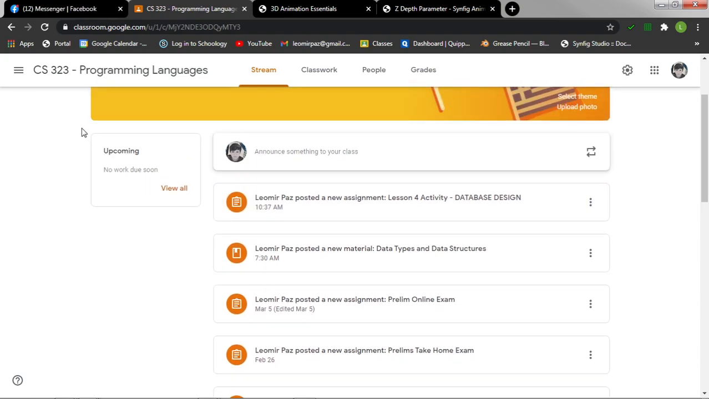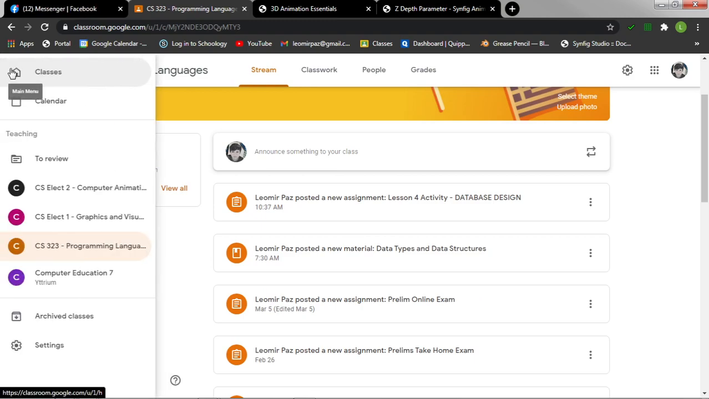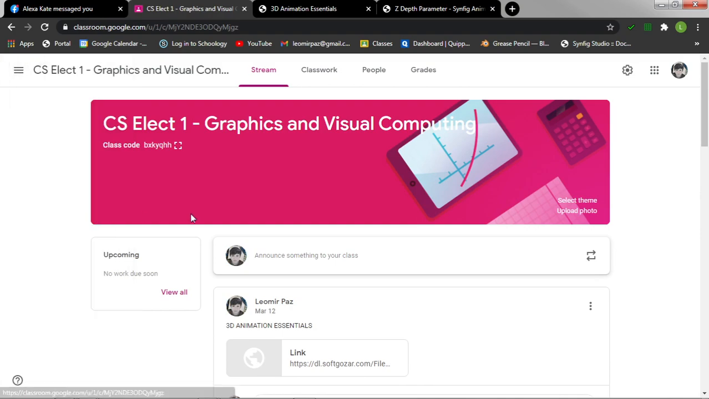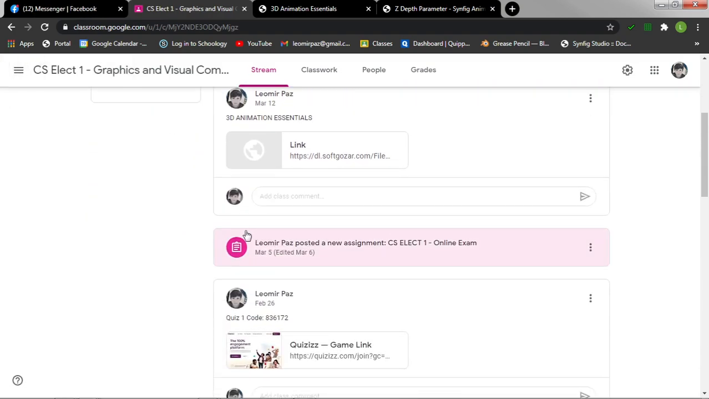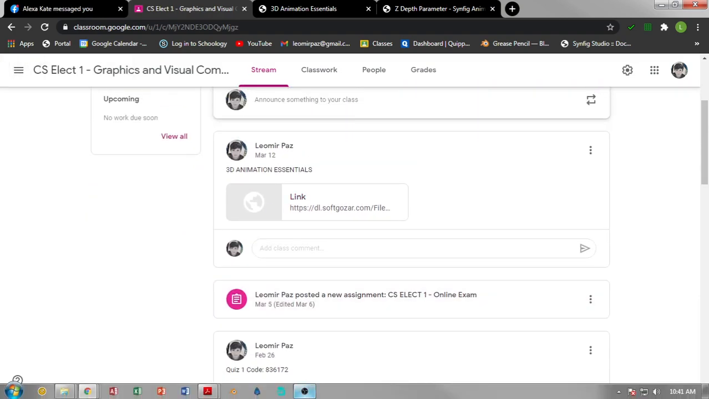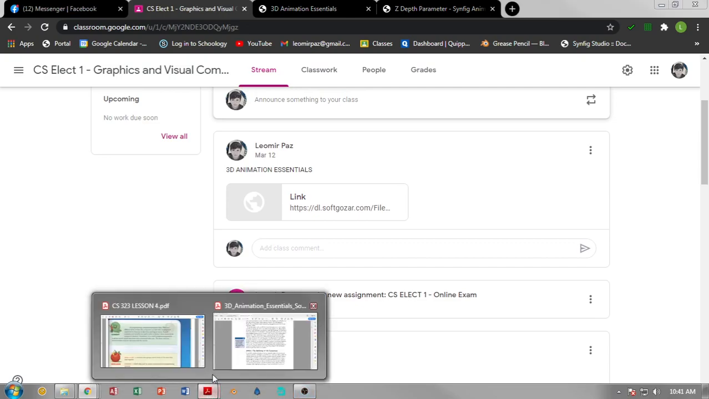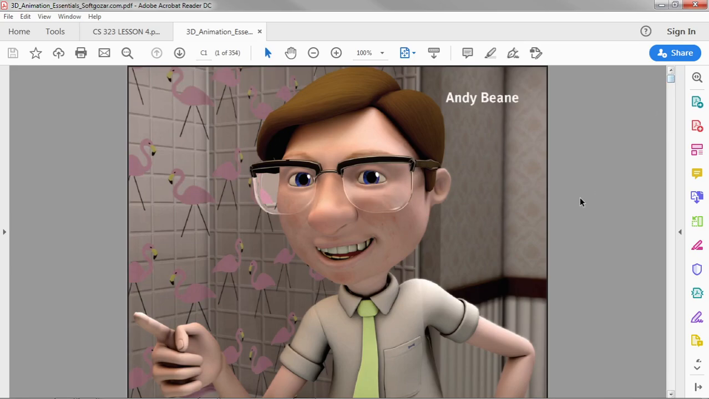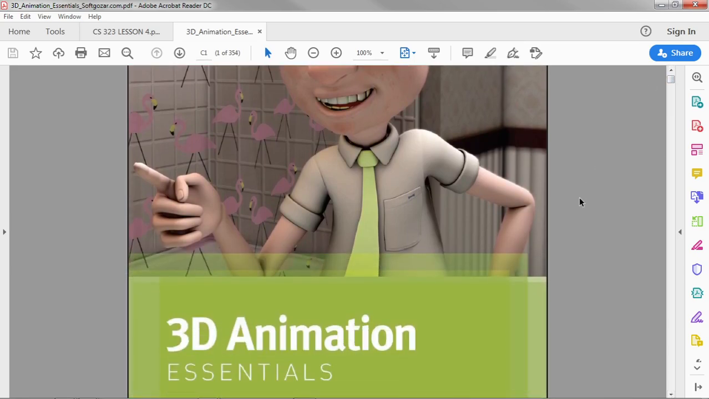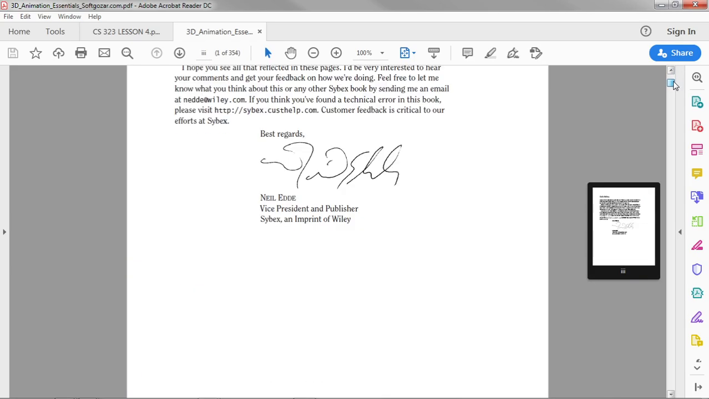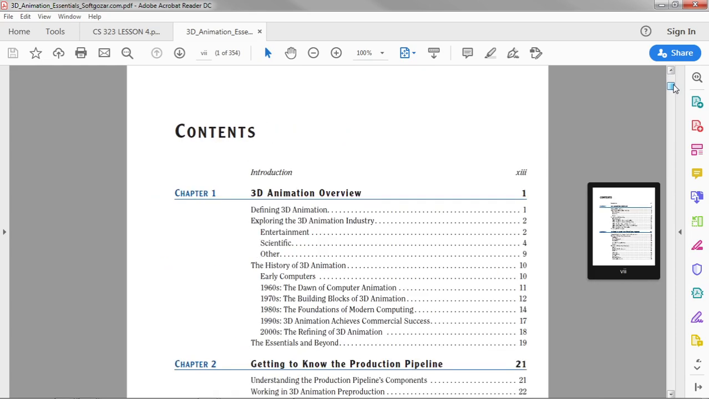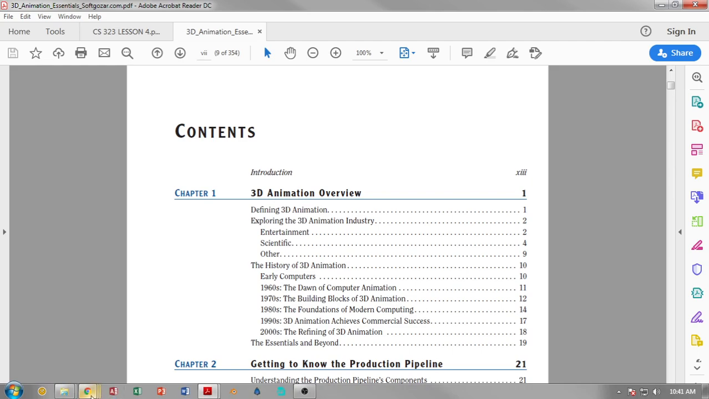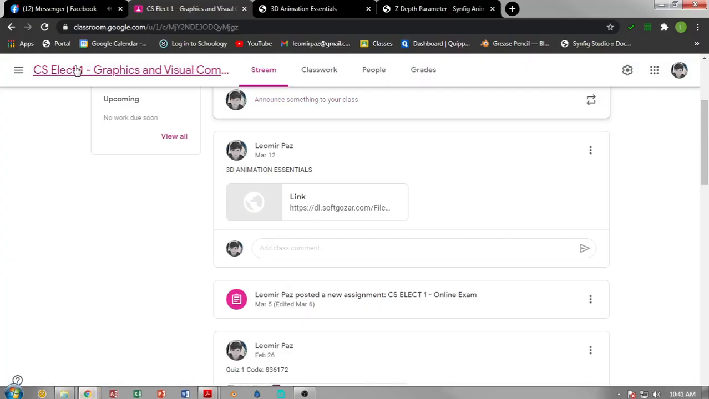This is also a recorded class. Okay, next class is for CS Elect 1 naman class. Please read na lang class yung PDF file natin, 3D Animation Essentials, and please read the 3D animation history, page 10 to 19.